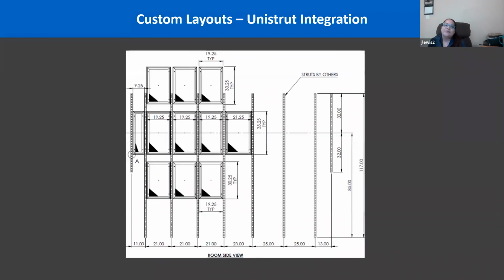We can also provide Unistrut integration. So a lot of times Unistrut is used if you have heavy equipment that needs to be dragged across the room or over the operating table. And sometimes those are already in the space, but they're always by others. So we can't really determine the spacing or the sizing. So we are able to provide any sort of custom sized laminar, so we can integrate those two systems and have them fit in any situation.